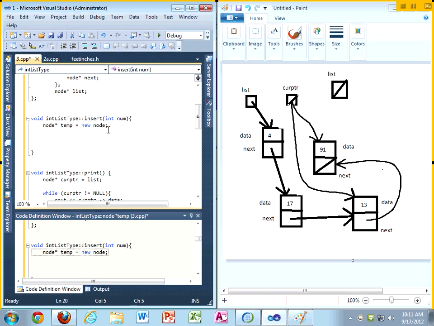So I know that I want to put the data into this new node I just created, right? And the new node, how am I going to get to the new node? It's got to have temp, right? Got to start with temp. Temp arrow. So remember, temp arrow means temp is a pointer, dereference the pointer. So now I'm talking about the actual node itself, and select which part? The data part.